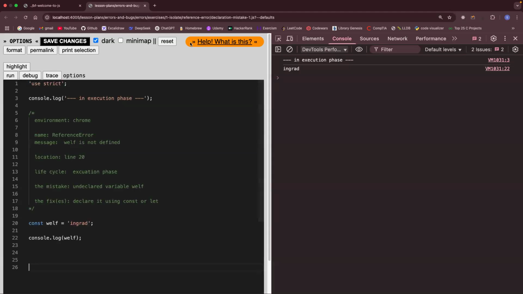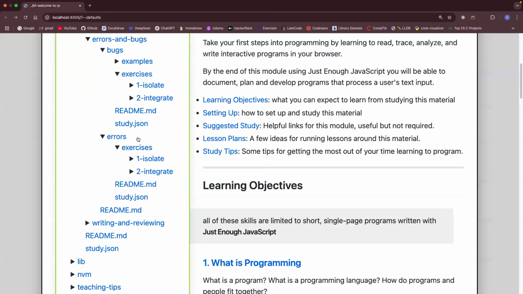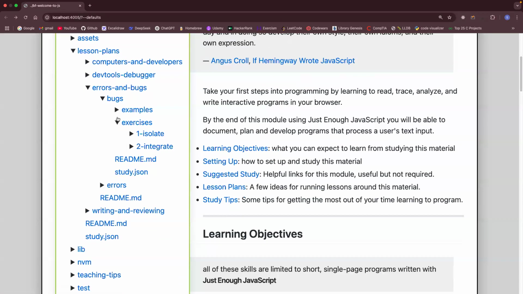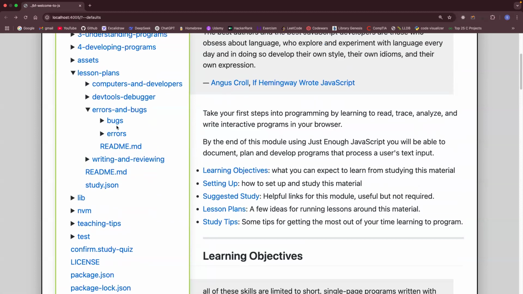Yes? Okay, yes. Okay. Right, review, we have just one example here. So are the bugs and the errors quite clear or not?